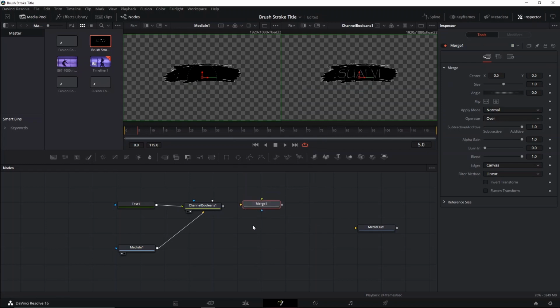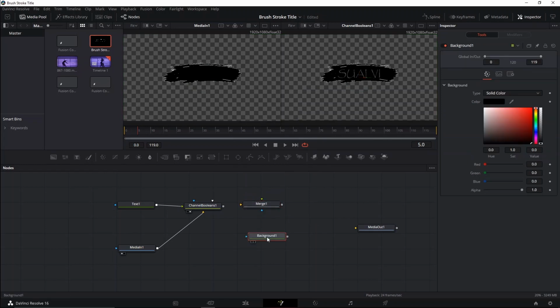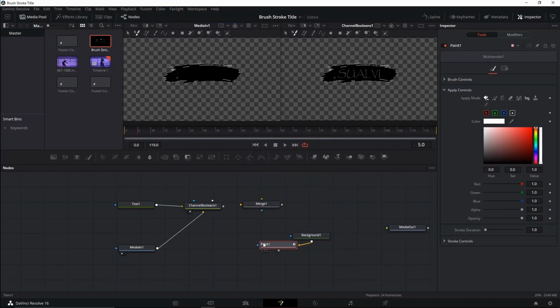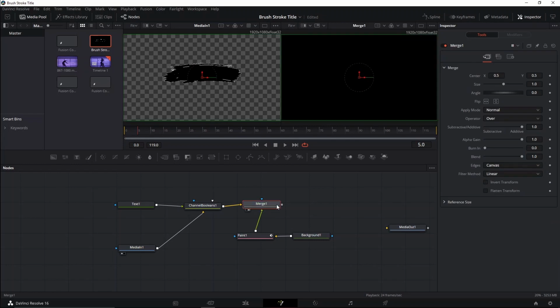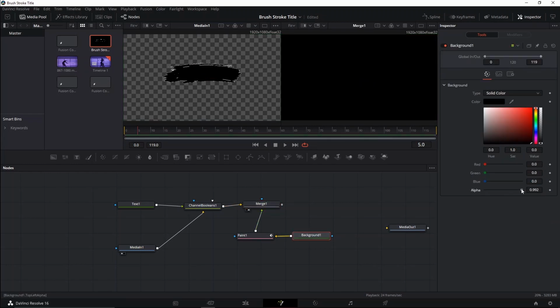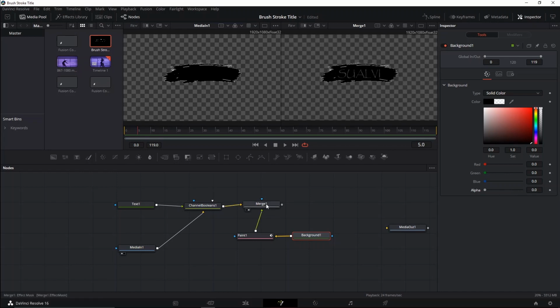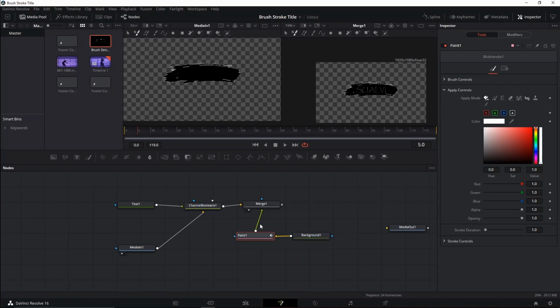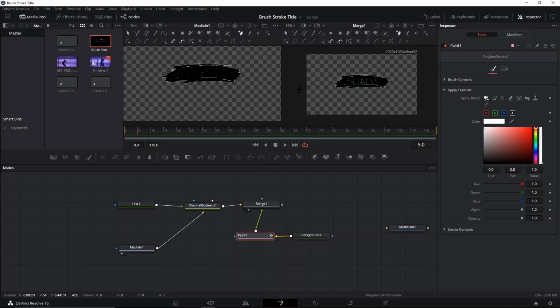And we are going to create a background node and a paint node. So then we're gonna create the paint node and put it on top of the merge for now. First, we have to put our background as alpha so it goes invisible. And then when we select the paint node, we're gonna go to the polyline stroke and we're gonna simply draw this.